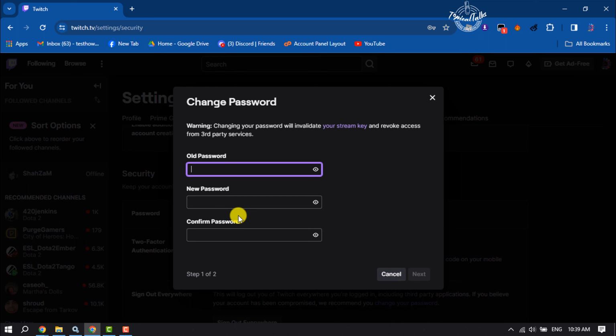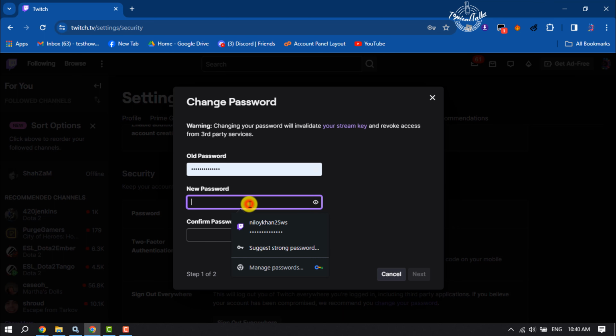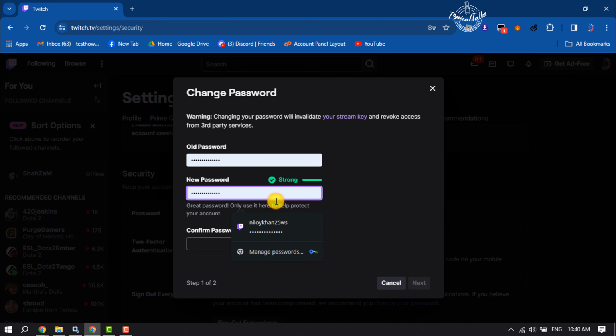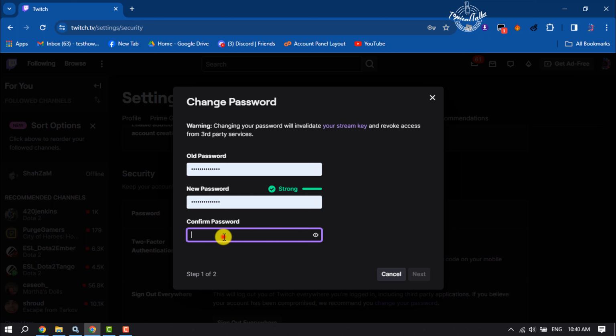And now, in order to change or update your Twitch password, you have to enter here your Twitch account current password. Once done, in this new password box, write a new password for your account, and in this confirm password box, retype the new password, and here you must use a strong password. And now click on Next.